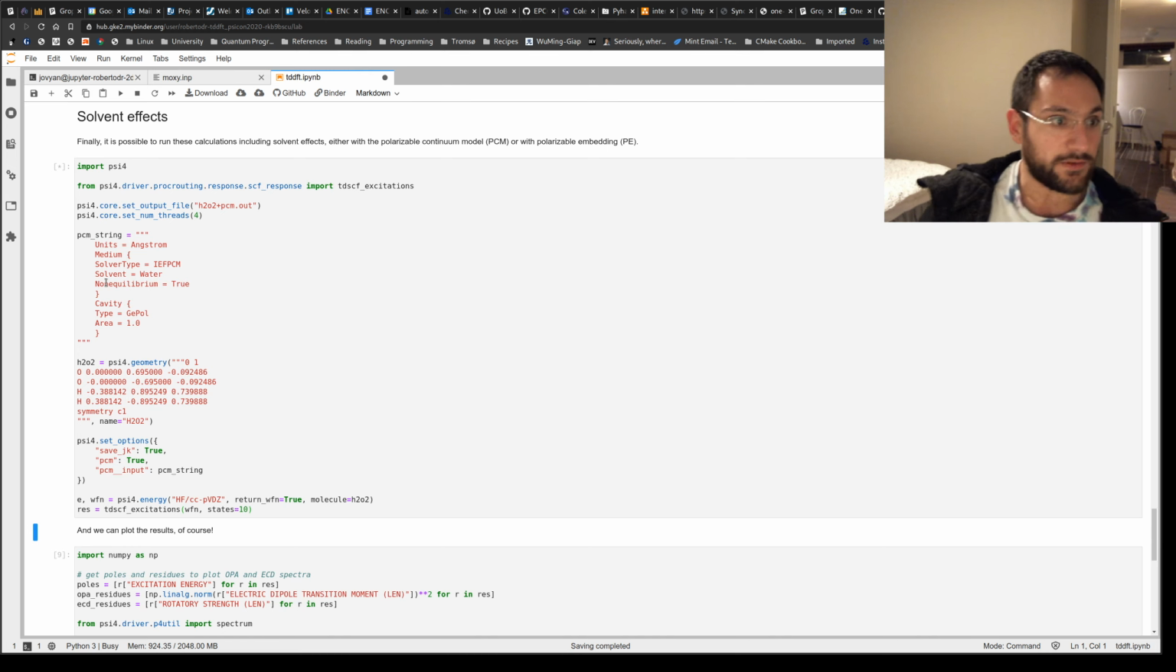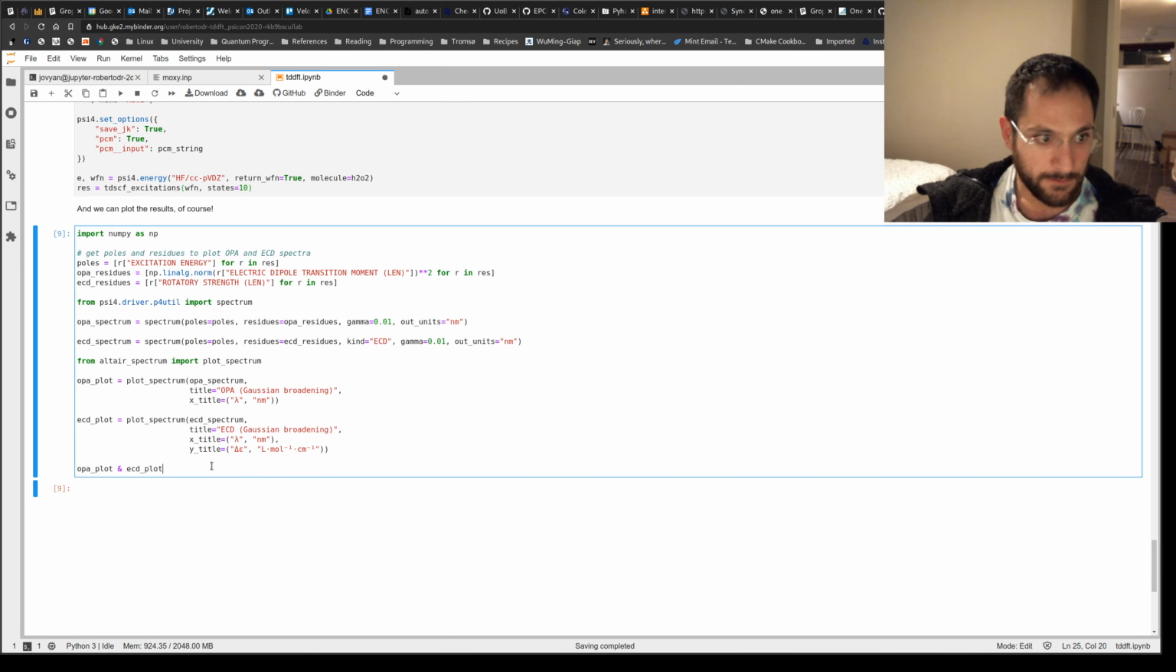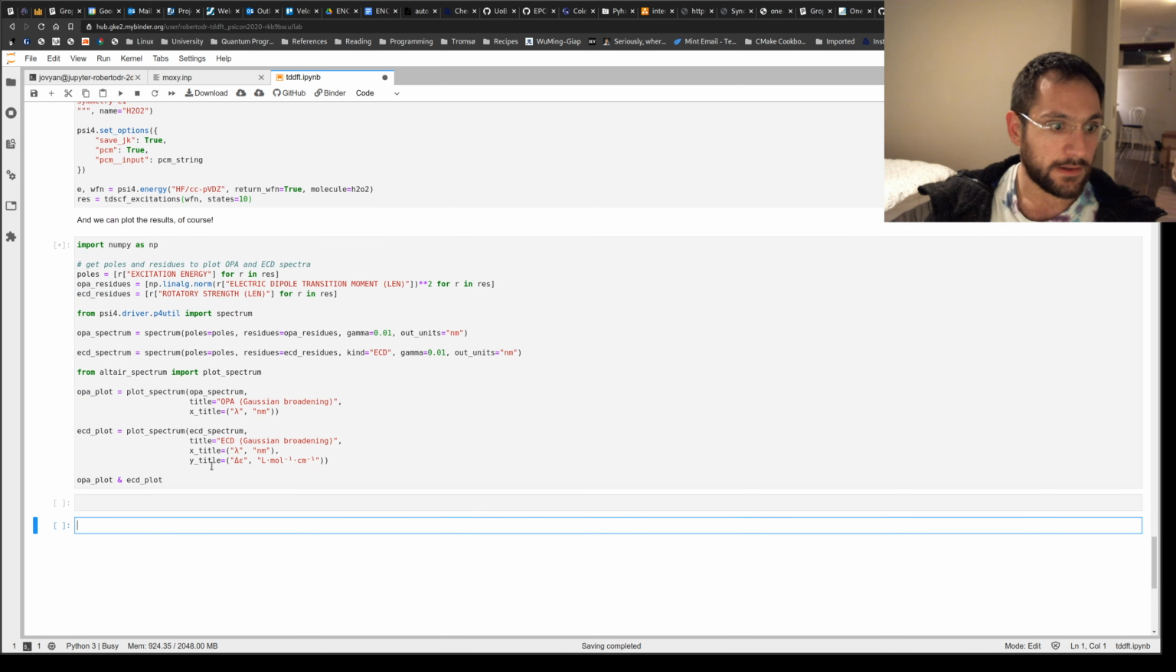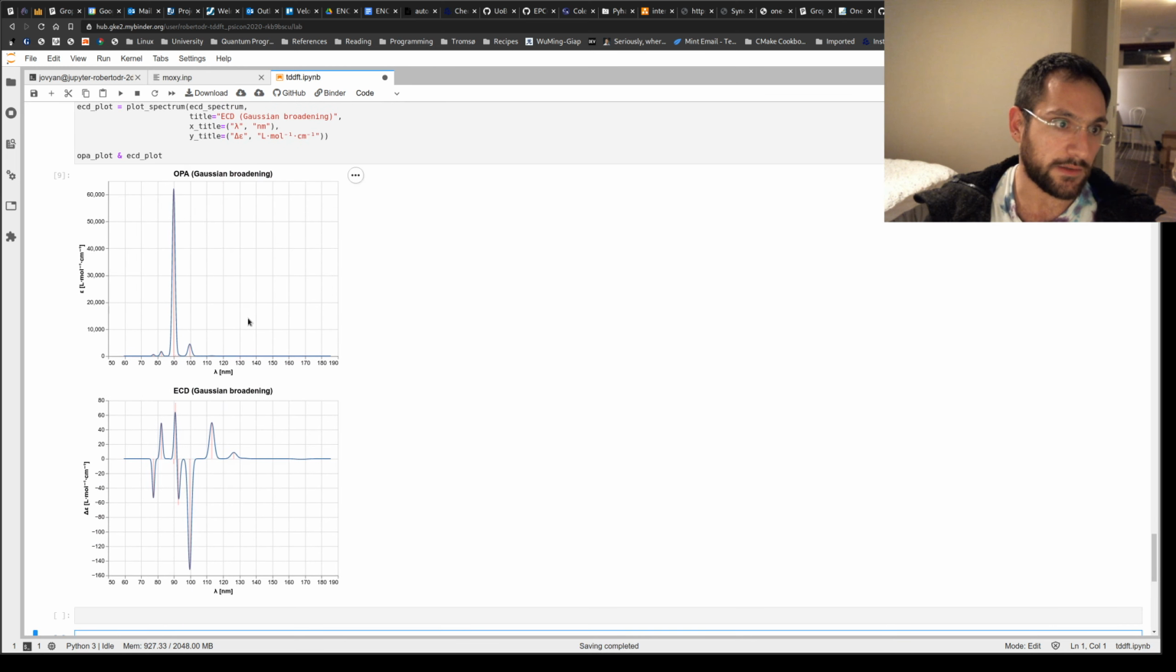This calculation takes a little bit. Now it's done, and exactly as before, we can plot the results. And these are again the one photon absorption and ECD spectra for hydrogen peroxide with a Gaussian broadening.